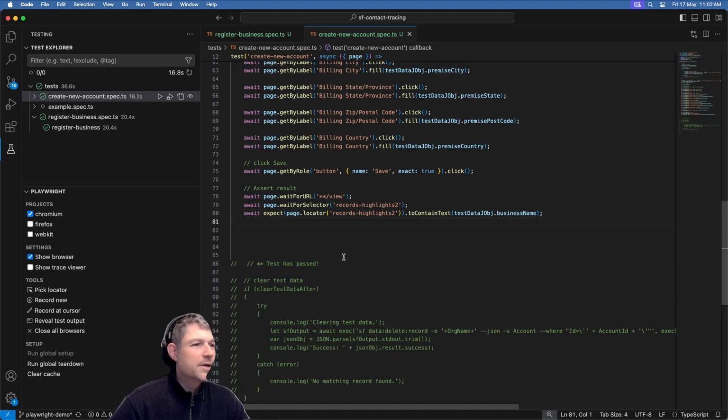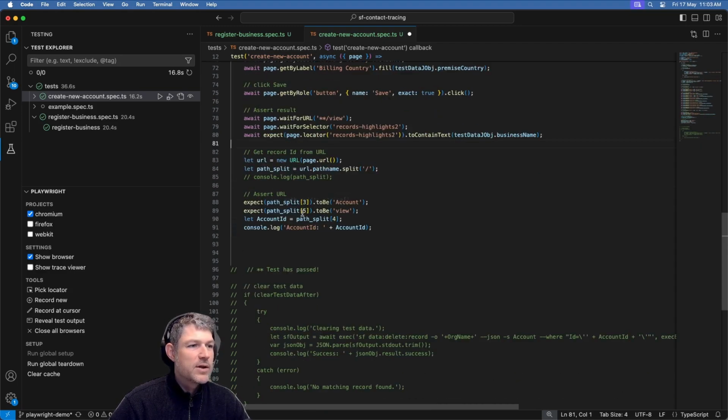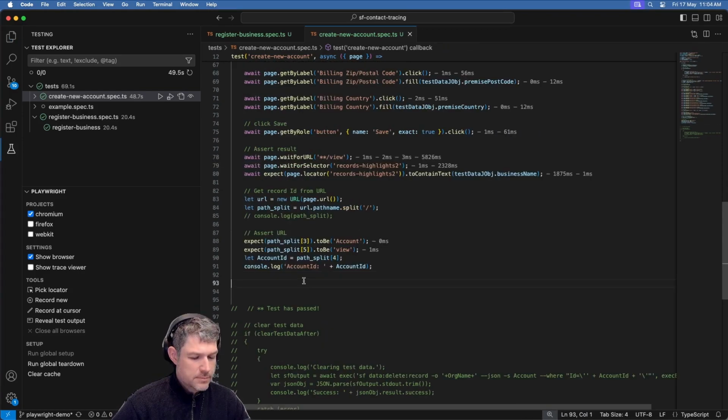So the next thing we can do here is we've just asserted the result so that we know we're on a success page. I'm going to add some code in here to retrieve the record ID from the Salesforce URL itself. And then based on the record ID, let's assert some values. So I expect in the URL that we've got the account object named. I expect in the URL that we've got the view tag flagged. And then lastly, I'm going to capture the account ID from that URL and we're going to log it to console.